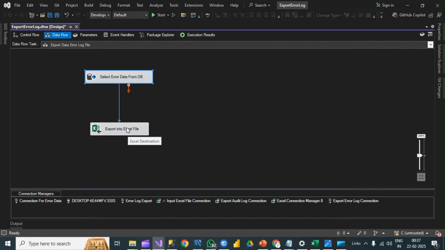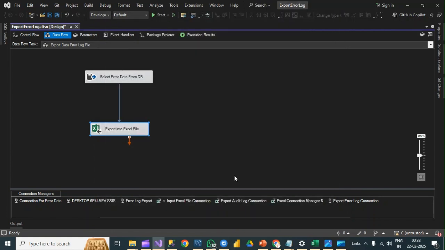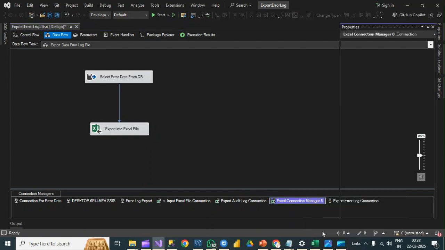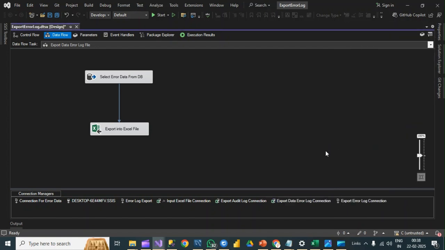So for that we will go to the export, and here we are using connection manager 8. What we will do is close it as of now. We need to go to this one, go to the property, and here we need to provide the name. So for this, export data error log connection. Okay, so now we have completed this.